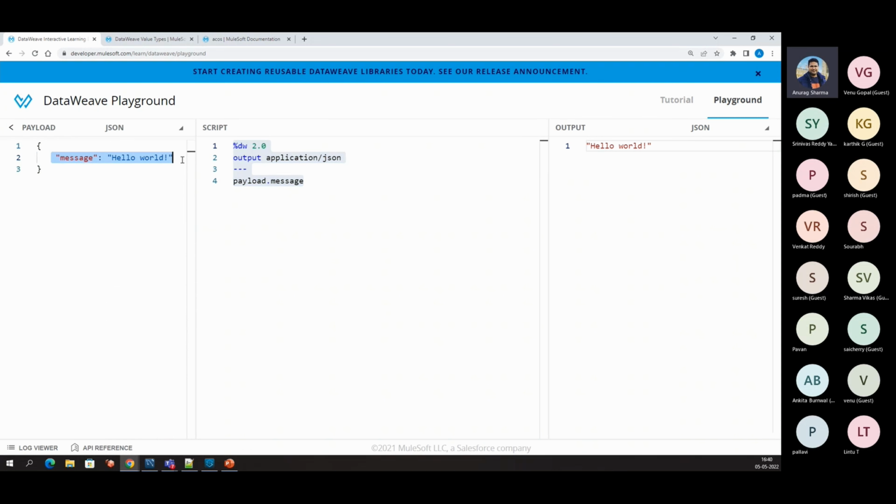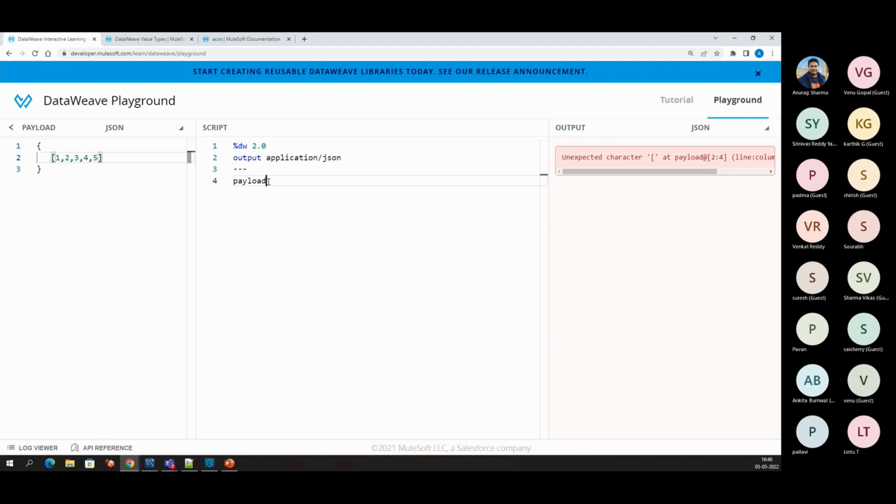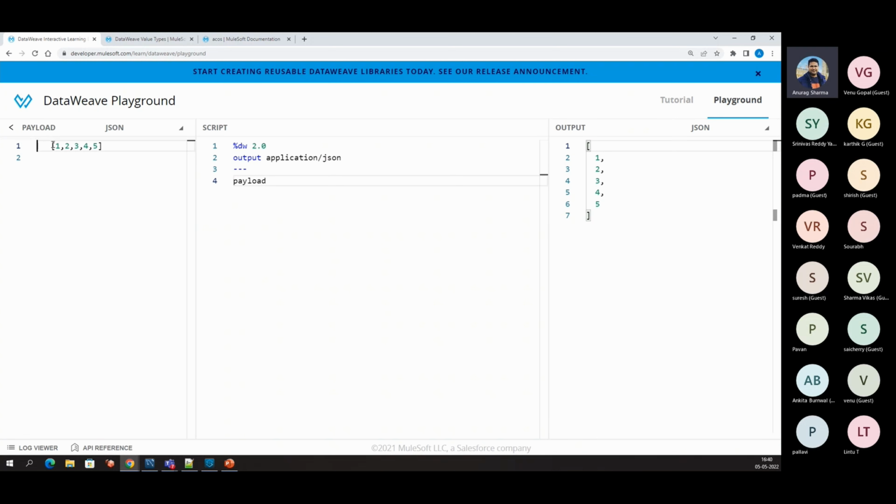For example, in the payload, I have an array like 1, 2, 3, 4, 5. Now first, I want it as it is. If I want it as it is, whatever is in the payload, you just need to write the payload. But for example, I want it as a string instead of an array. So there is a function in the core module called join by.